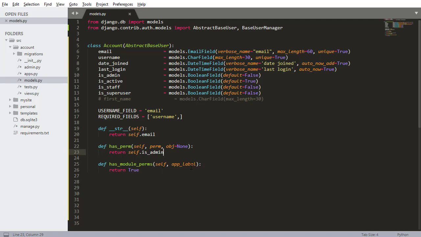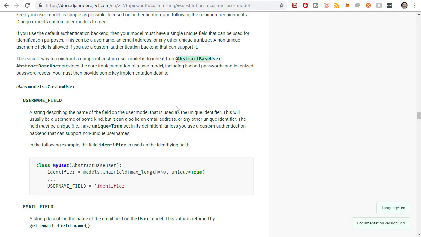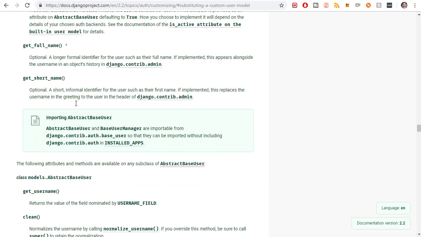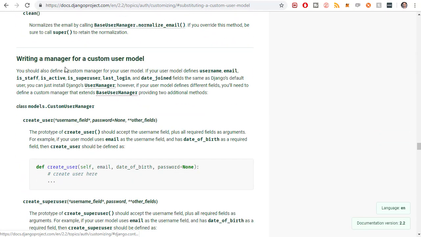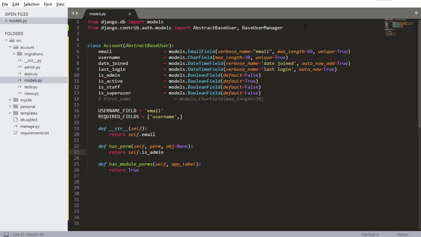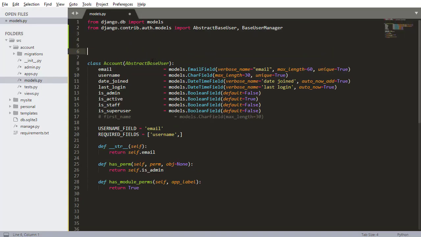Now, the next step is creating something called a custom user manager. If you look at the Django documentation, as I said, you can read through here, and if you scroll down, you'll find somewhere where it says, we recommend writing a manager for a custom user model. So that's what I'm going to show you to do. Once again, I'm going to show you how to do everything, so don't worry about it. If you don't want to read the docs, I'm going to show you everything you need to.